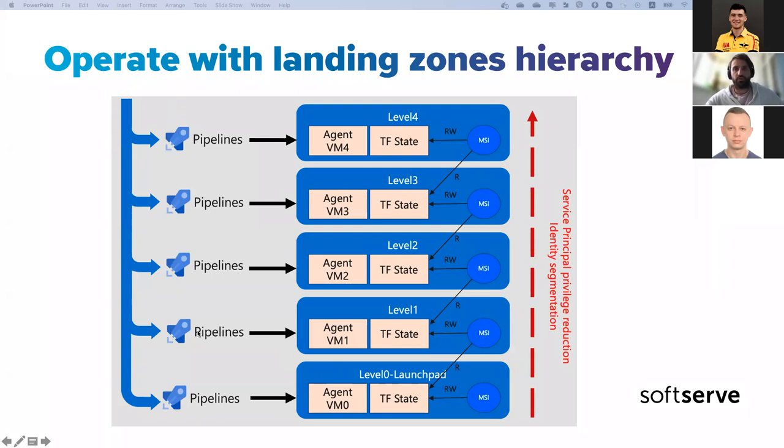After this, we could run level one. This is the level responsible for security and compliance. For instance, we want to apply some security policies or some role-based access control to the newly created subscription. In this case, level one runs its own agent on its own VM with its own account, and this account has only read permission to level zero.